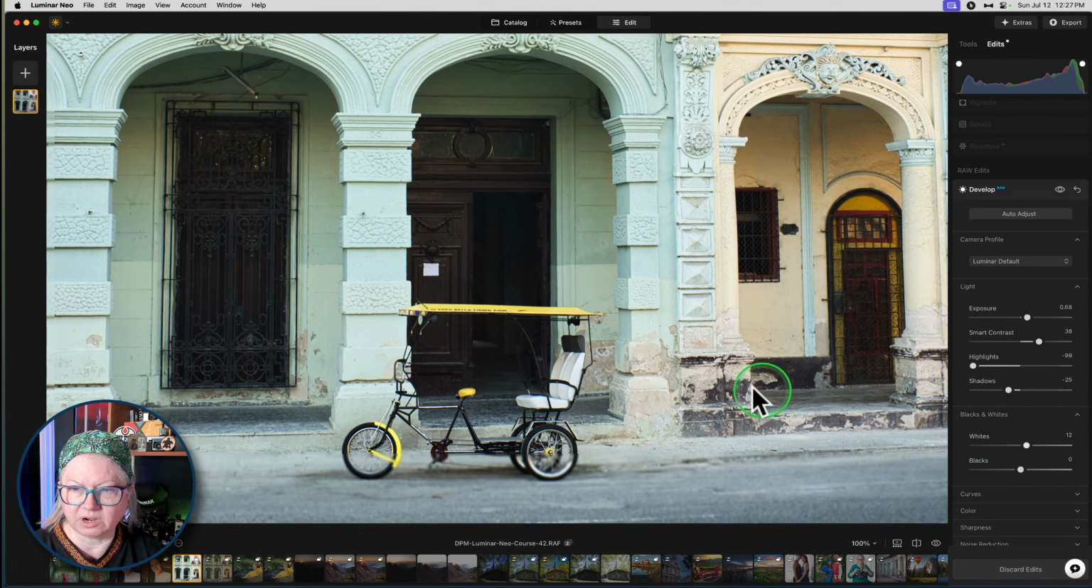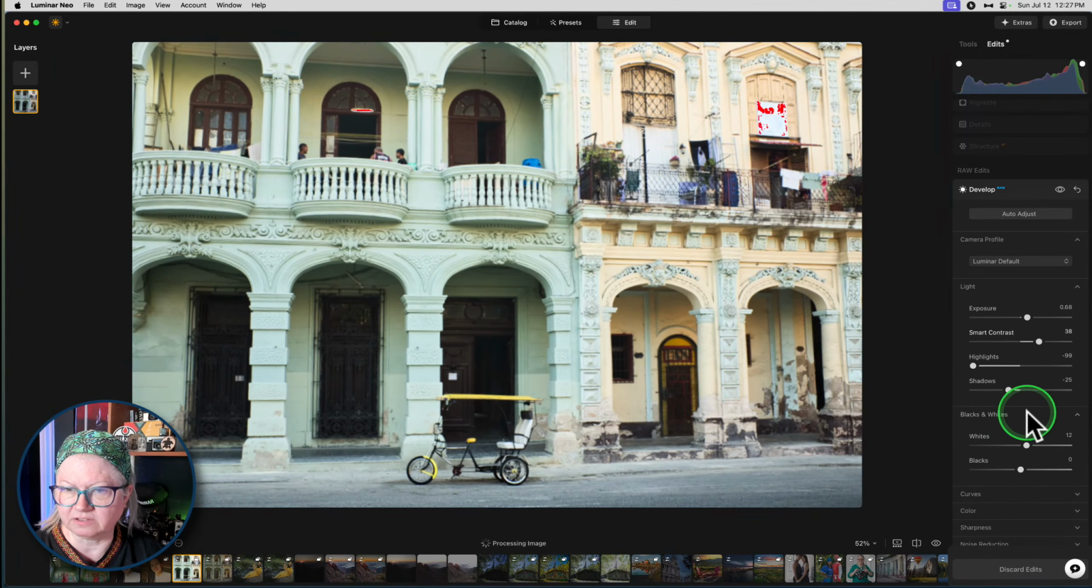So when I'm doing my adjustments for brightness, I use the clipping warning. So I press the J key.